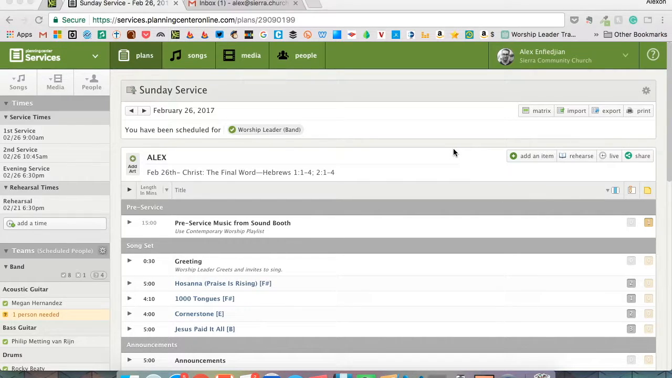I am going to show you quickly how to fully utilize Planning Center. Planning Center is this online piece of software that we're going to be using exclusively moving forward as our tool to schedule teams, host chord charts, and host MP3s for you to practice along with. So this is literally going to be the central hub that we will be using from now on.